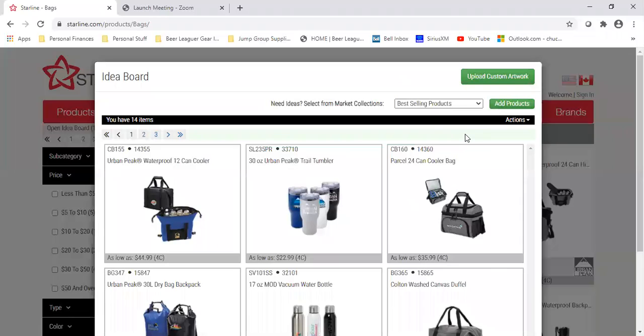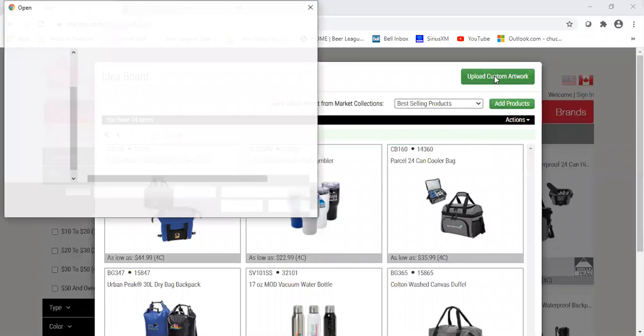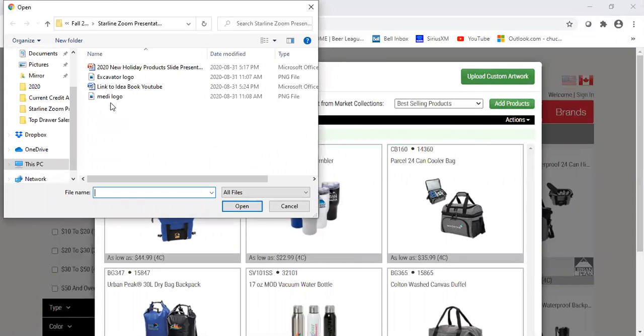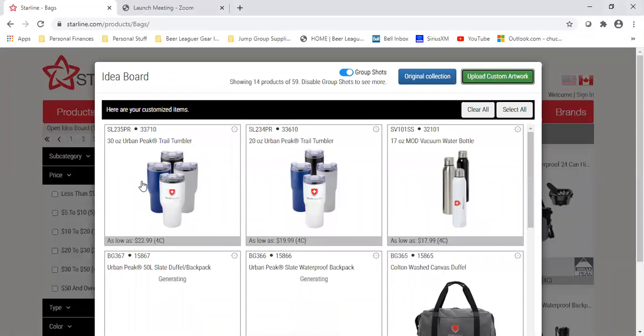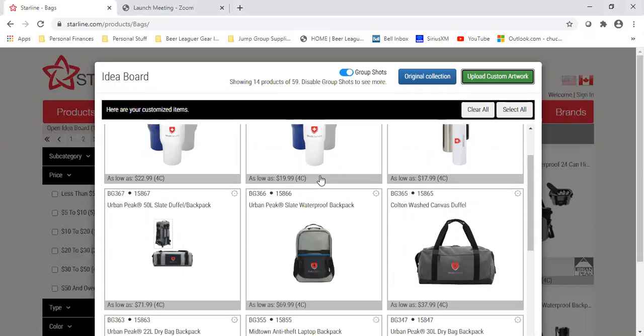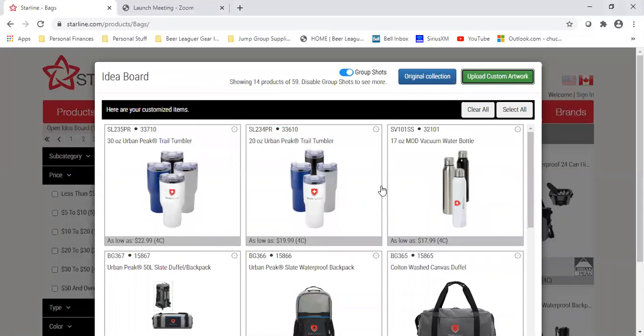The idea here now is to create a custom look for the customer that I'm marketing to. So I'm going to now take these 14 items and I'm going to upload the custom artwork that I've chosen. I could have a list of all my customers here with their logos. And this company is called Medicare. And I'm going to open this and it will now populate all the pieces that I've chosen with their logo.